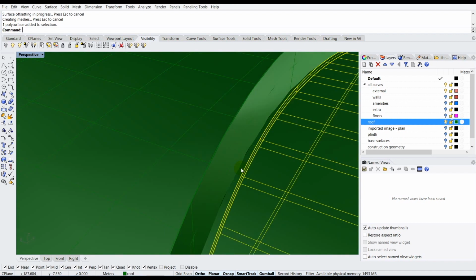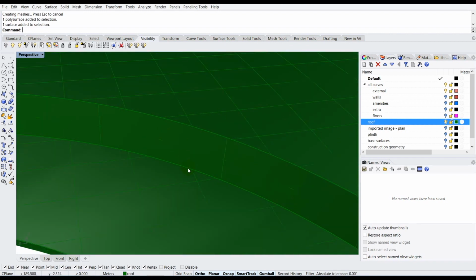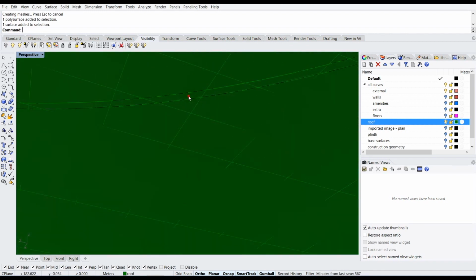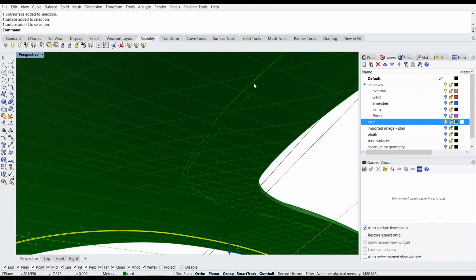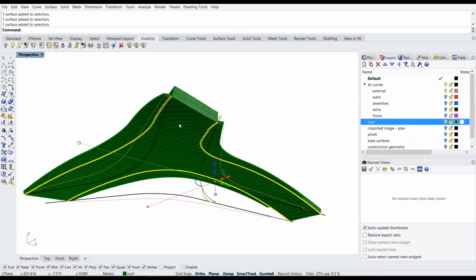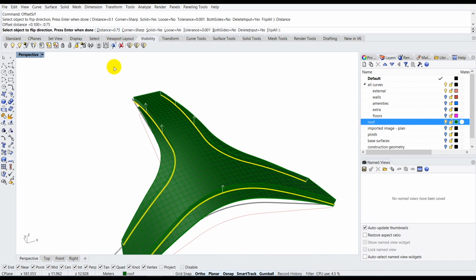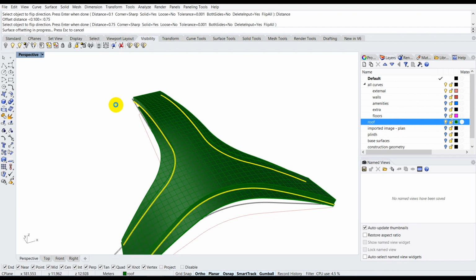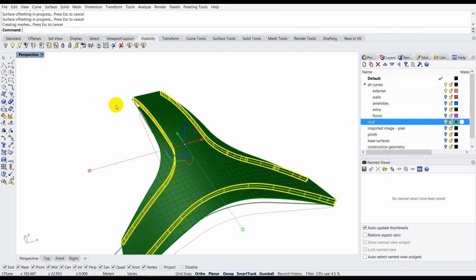You can select, zoom in, and select the internal strips. It will actually be easier to select the internal strips from the underside of the roof. Hold on shift and select the internal strips, and once you are done selecting them, you can again type offset surface, and this time you can also give it a distance of 0.75 like we did in the first case, and press enter. Press enter once again. You can just wait for the offset to happen.